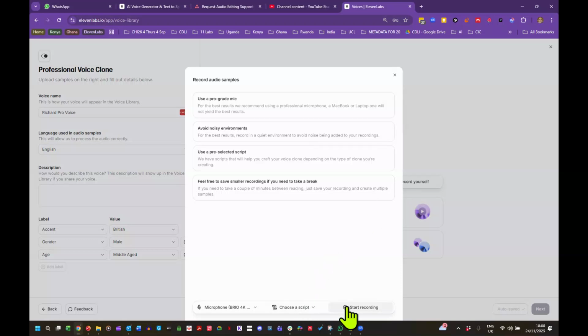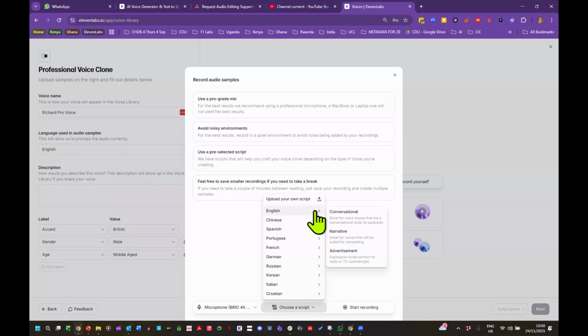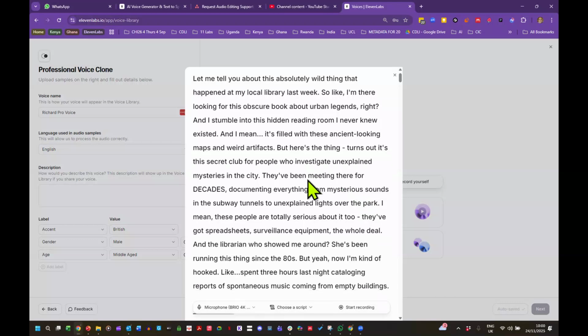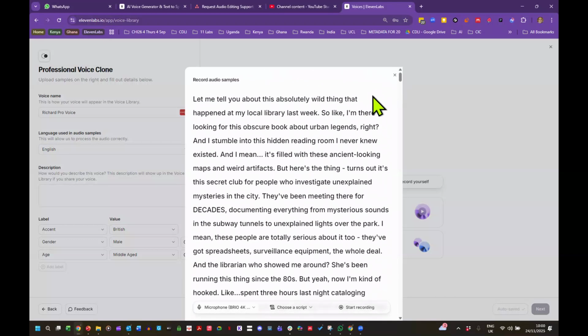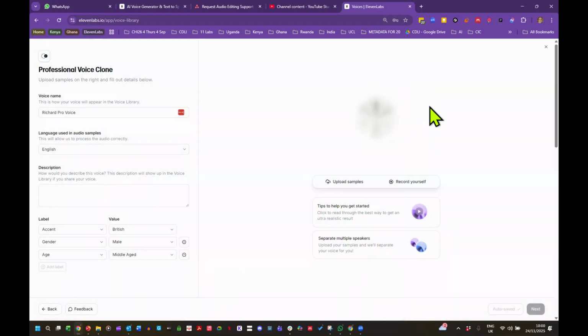Now I can record from my own script, or I can just talk without a script, or they offer a script for you to use. So here's English. Out of these three options, conversational, narrative, advertisement, I probably go for conversational because I would like my Pro Voice to be conversational in style. And there you have it. So you can read your way through that if you like, and that's fine. It will just record straight in there.